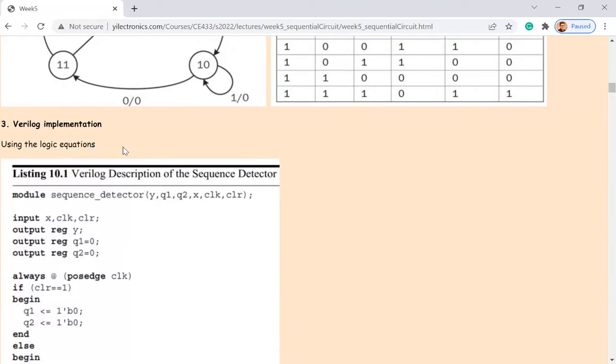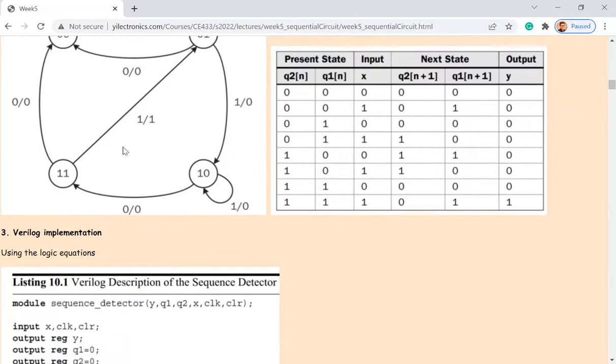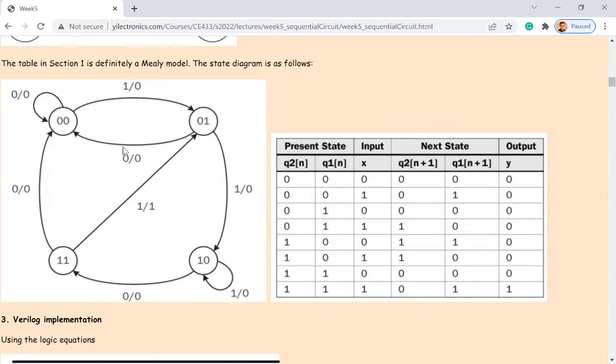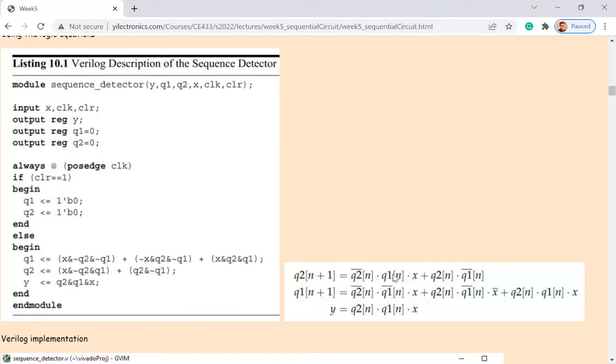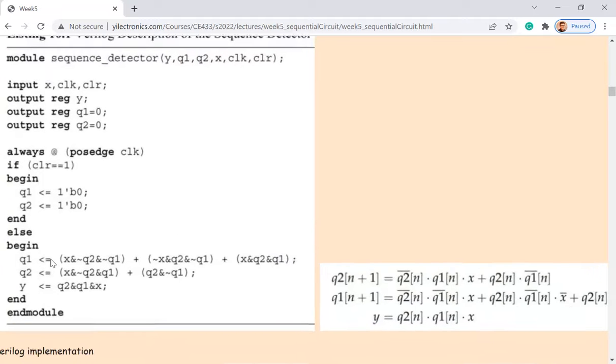Section 3 shows you the implementation using Verilog for this sequential circuit. I just directly put the logic equations over here. For the module itself, it's very simple, because for the main block of the module, you just directly use all these operators and signal lines to form all these output signals. However, there's one thing you need to be aware of.